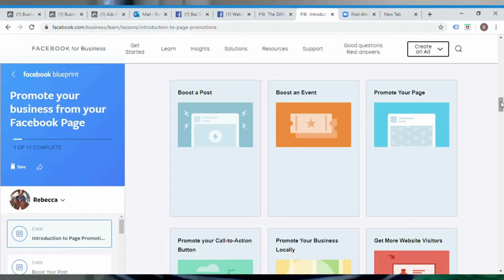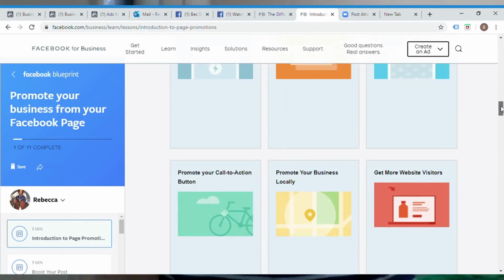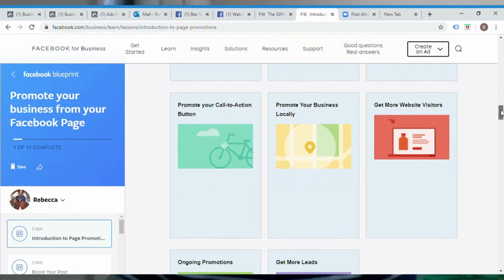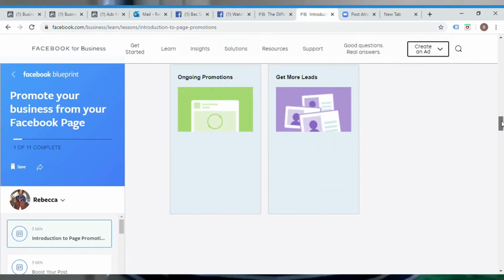So it could be getting people to message you, attaching to a page of your website, or it could be attaching to an e-guide or something along those lines, whatever that call to action is that you're trying to get people to do. You can promote your business locally, so encouraging people nearby to visit your business location, and you can also get more website visitors by linking it to a link to your website. You can get more leads, so you can request contact details from potential customers through these ads. And continually promote your page through ongoing promotions as well.